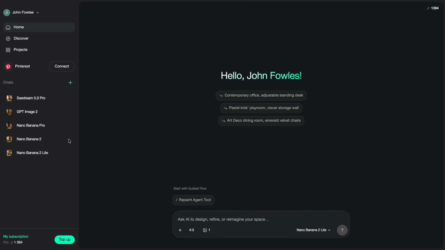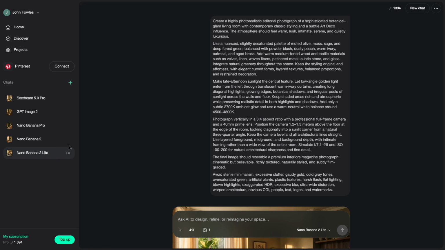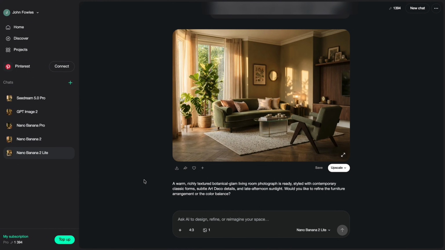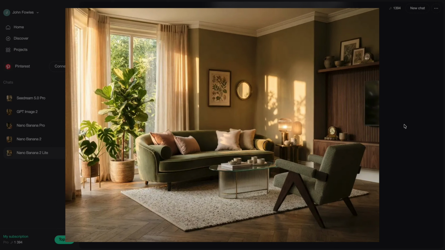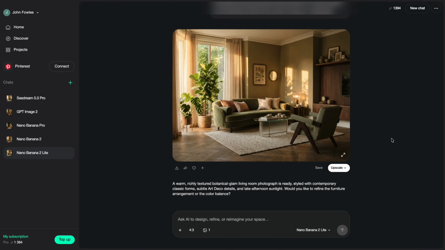Nano Banana 2 Lite costs 3 credits. It's the fastest and most economical option, ideal for early concepts, style comparisons, color studies, and decor ideas, whenever you want to explore more directions with fewer credits.